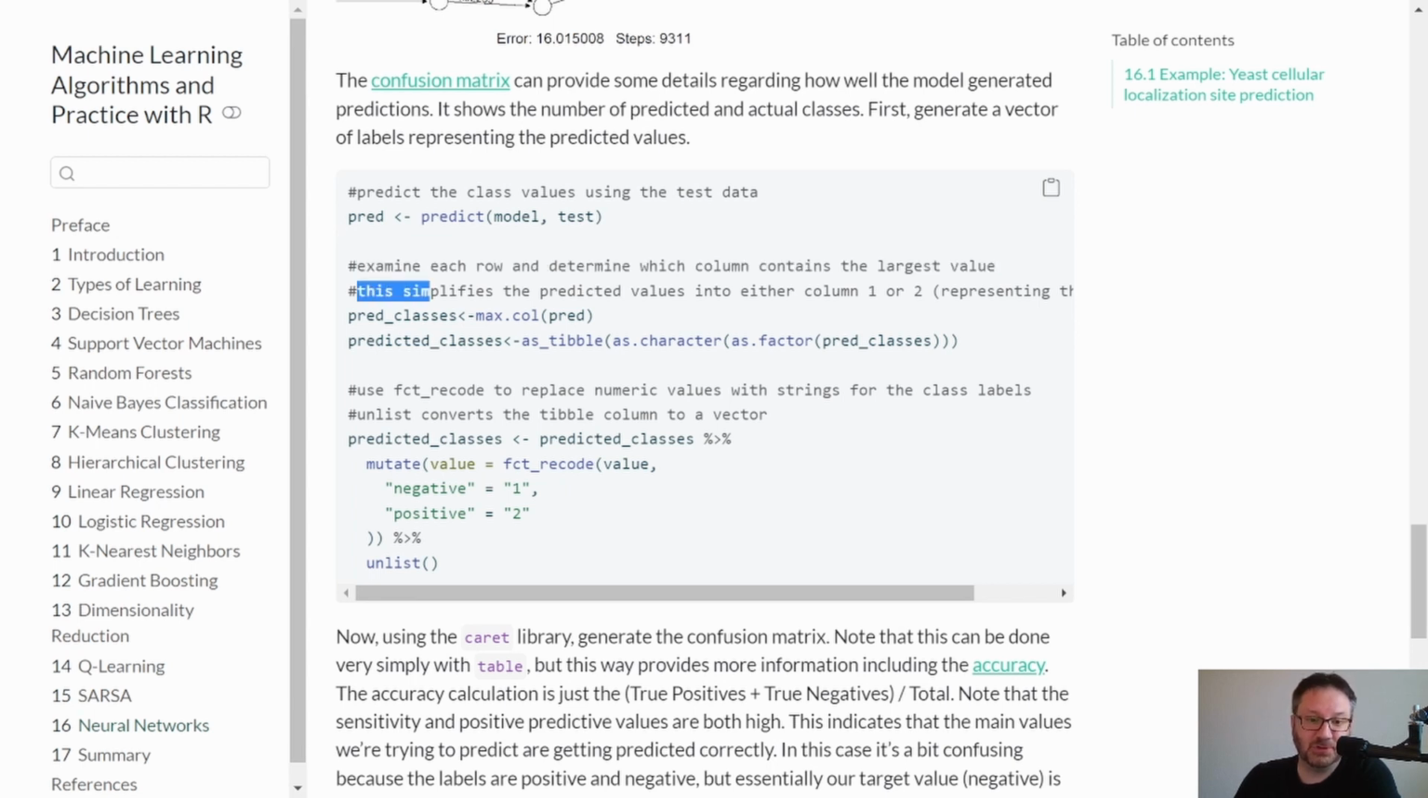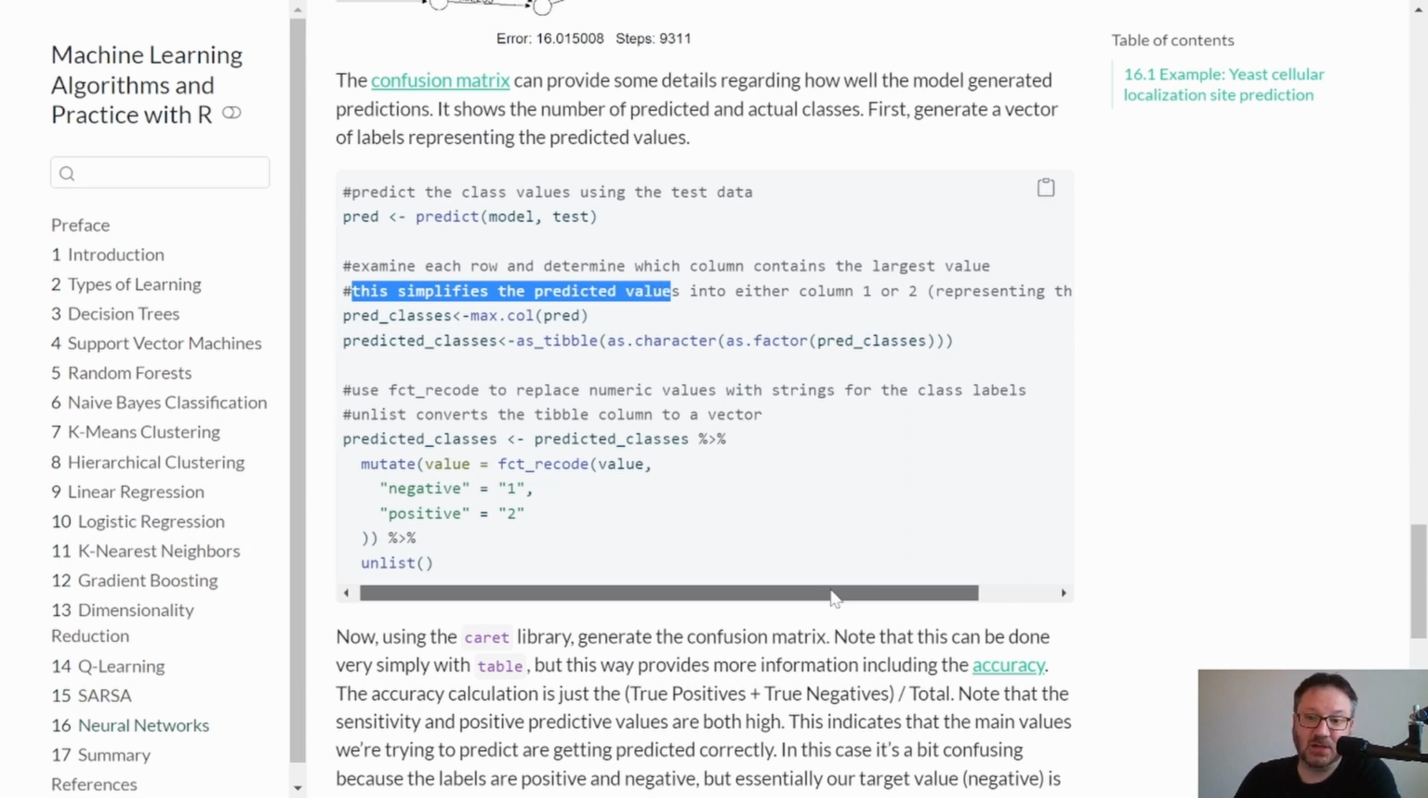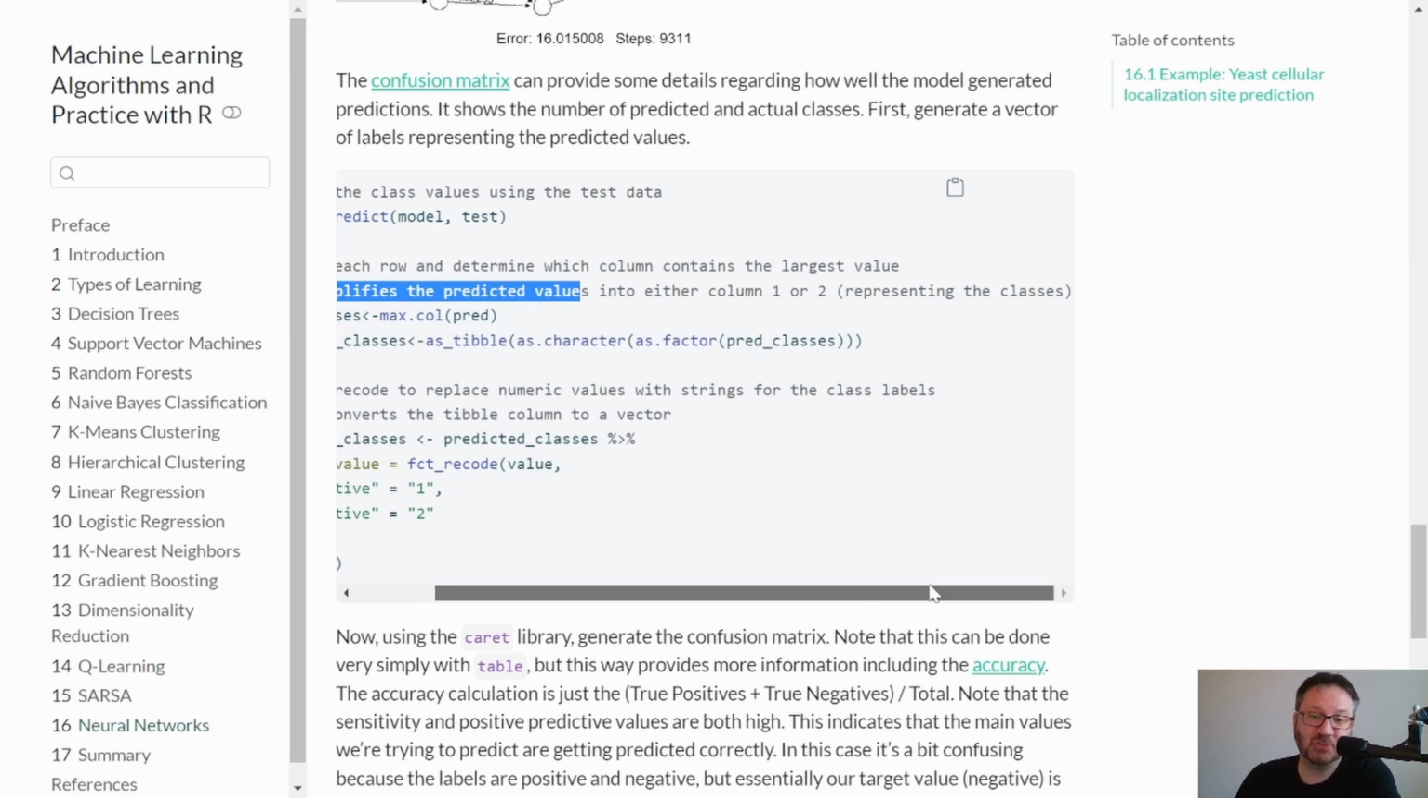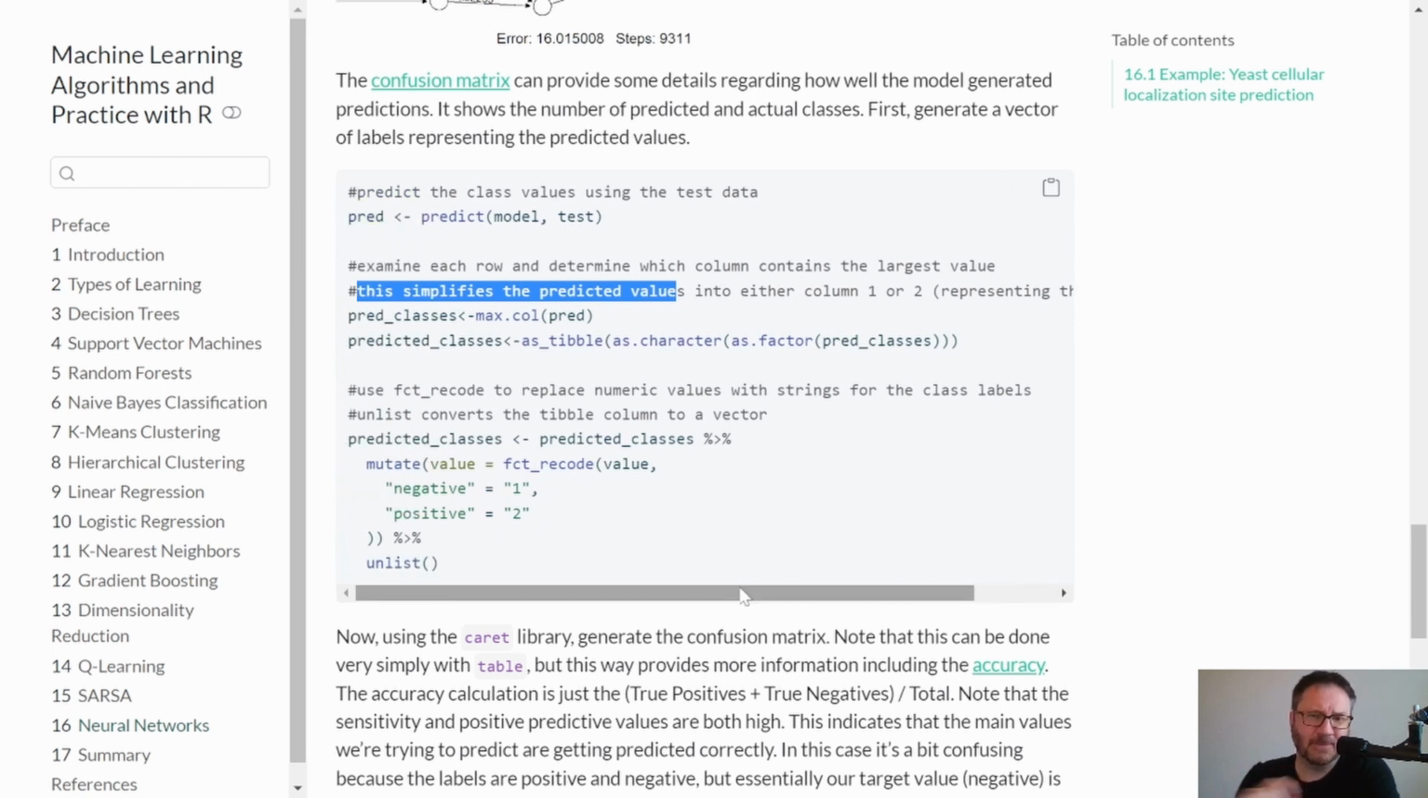And I wrote a note here. This simplifies the predicted values into either column 1 or column 2 representing the classes. So I didn't draw it here, but essentially for an individual, given their characteristics, whatever they are, what is the class, right? Is it negative or positive?